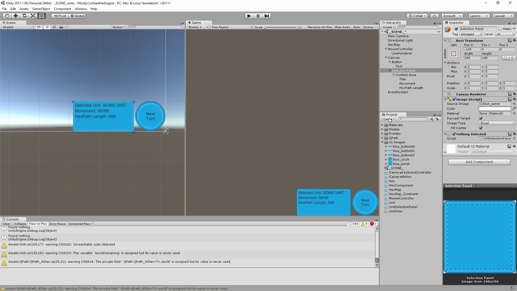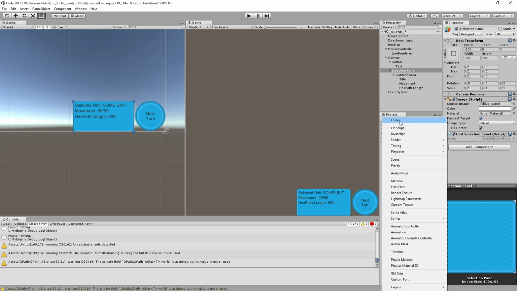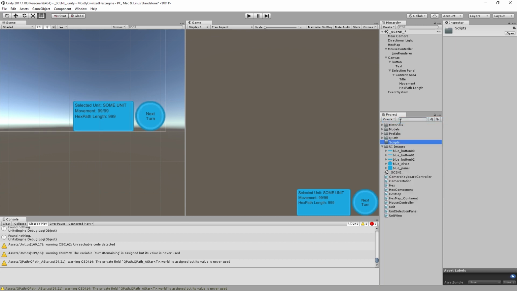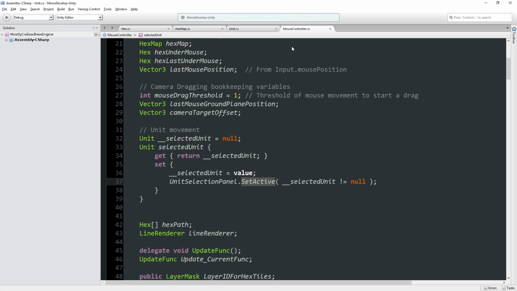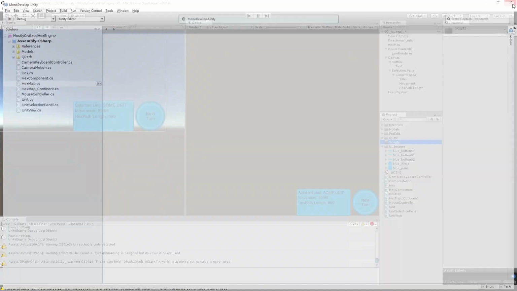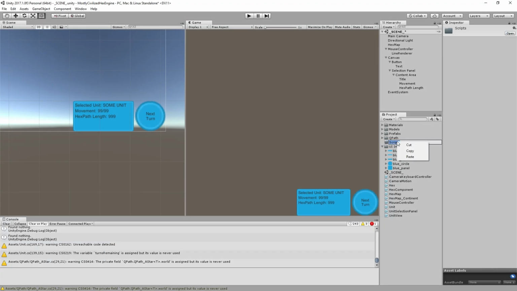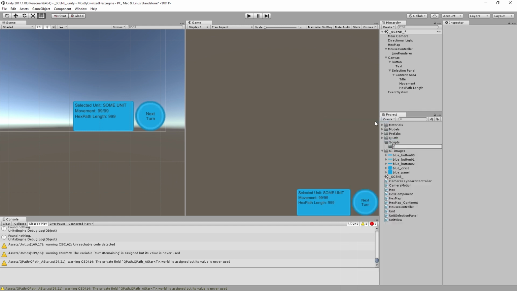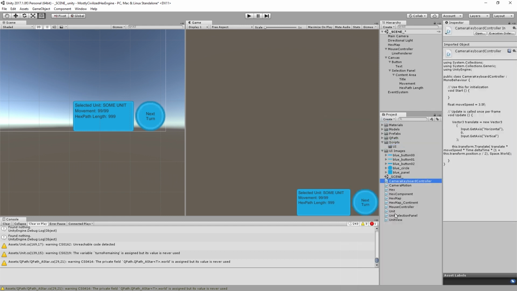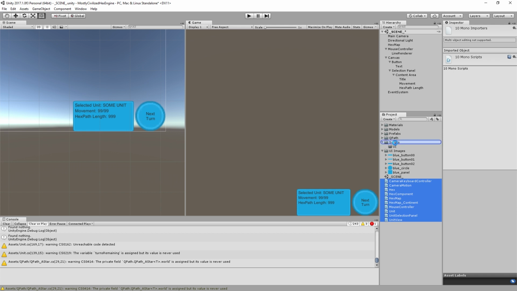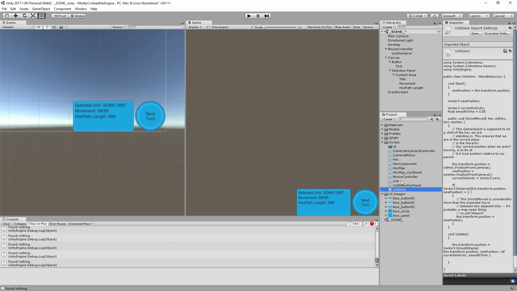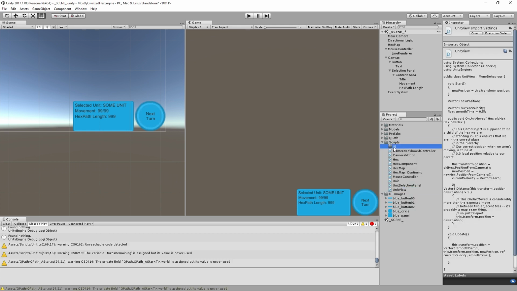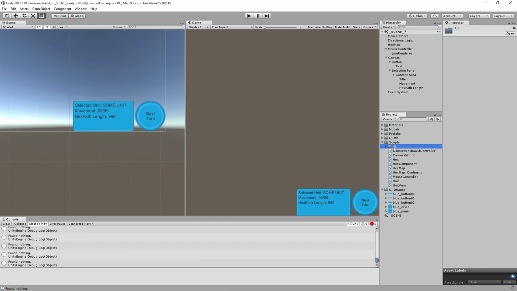I'm going to make a folder finally for scripts. And actually, before I do this, I'm going to close all these windows because they'll be slightly confused. For scripts, and then inside of that, I'm going to have a separate folder for the user interface. So then I'm going to take all these, move them in there. And the unit selection panel specifically is UI code.